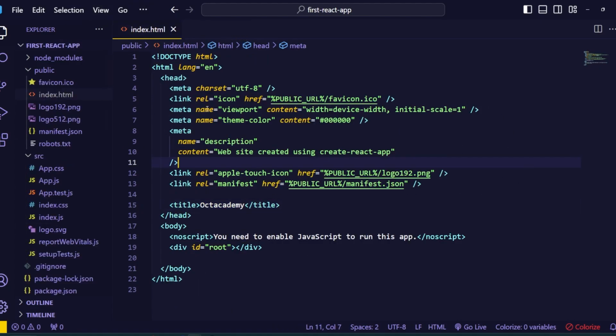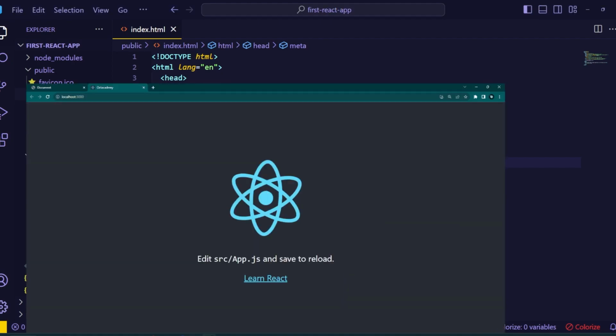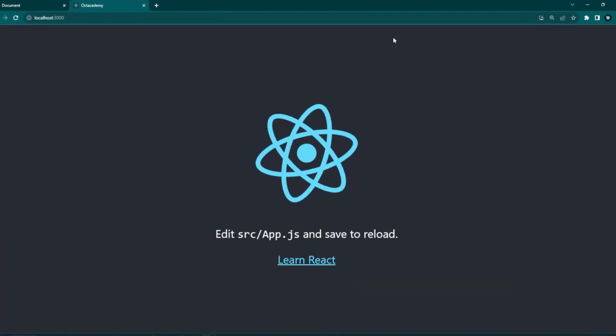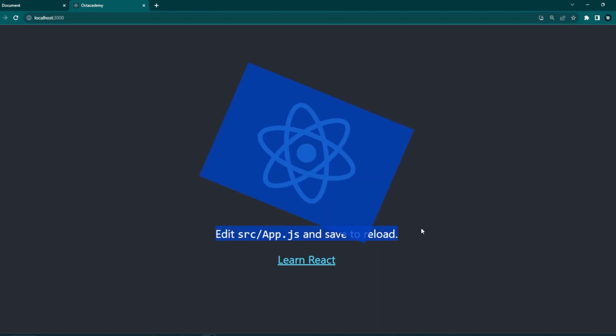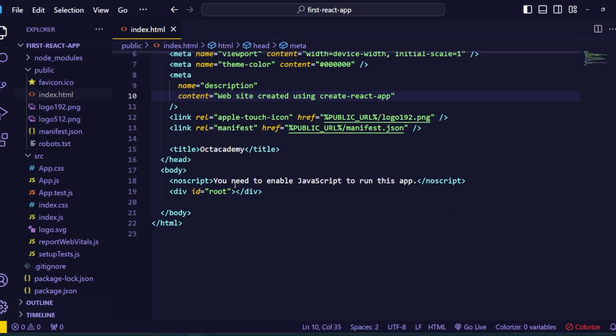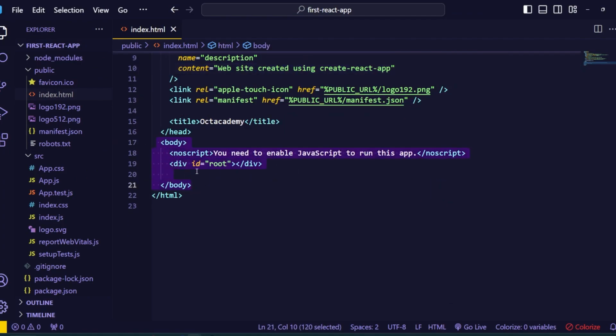And guys, we compiled and ran our React project and we got this view inside the browser. So guys, from where are we getting this view? Inside the index.html file, we do not have any HTML code related to this browser view. We just have only these no script tags and this root div.